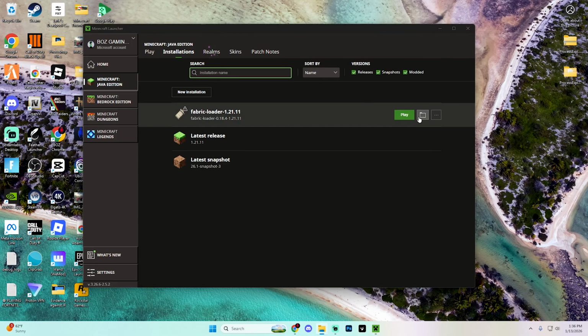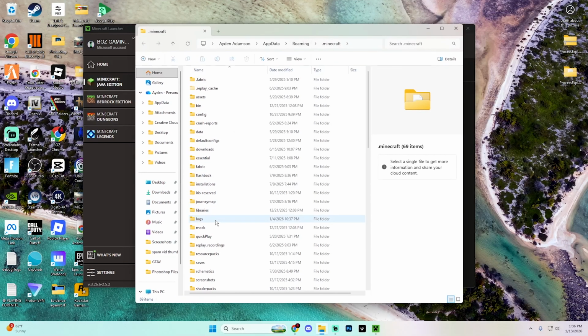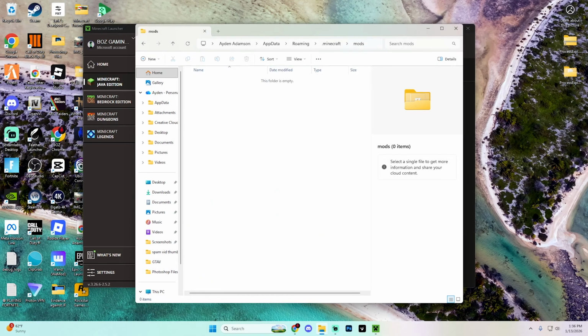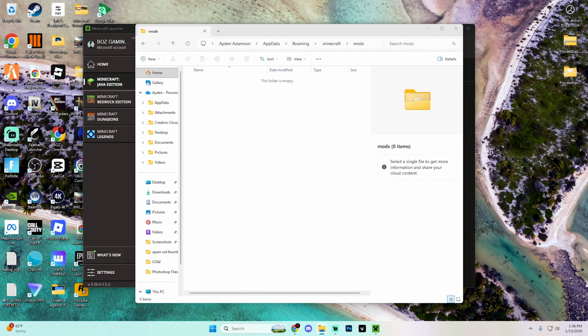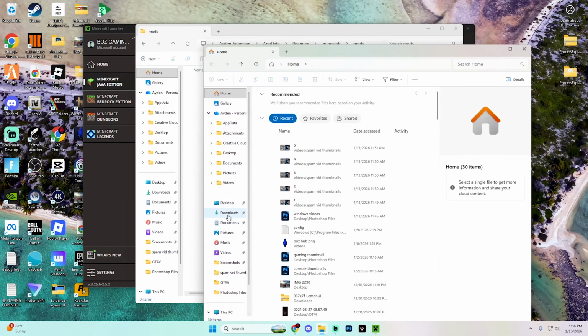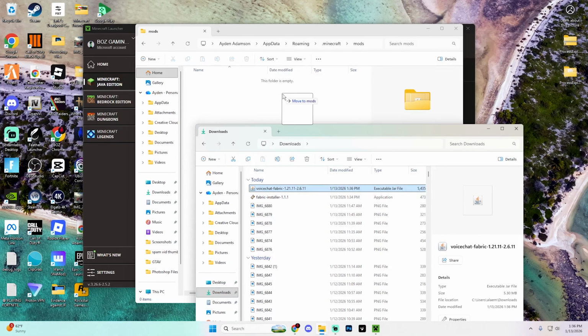Select this Installations folder section, and it's going to pull up a File Explorer page that looks something like this. Scroll down on this page until you see mods and open it up. From here, you're going to want to open up a separate File Explorer page, and on that separate File Explorer page, navigate into your downloads, and then just drag that voice chat Fabric mod in just like so.